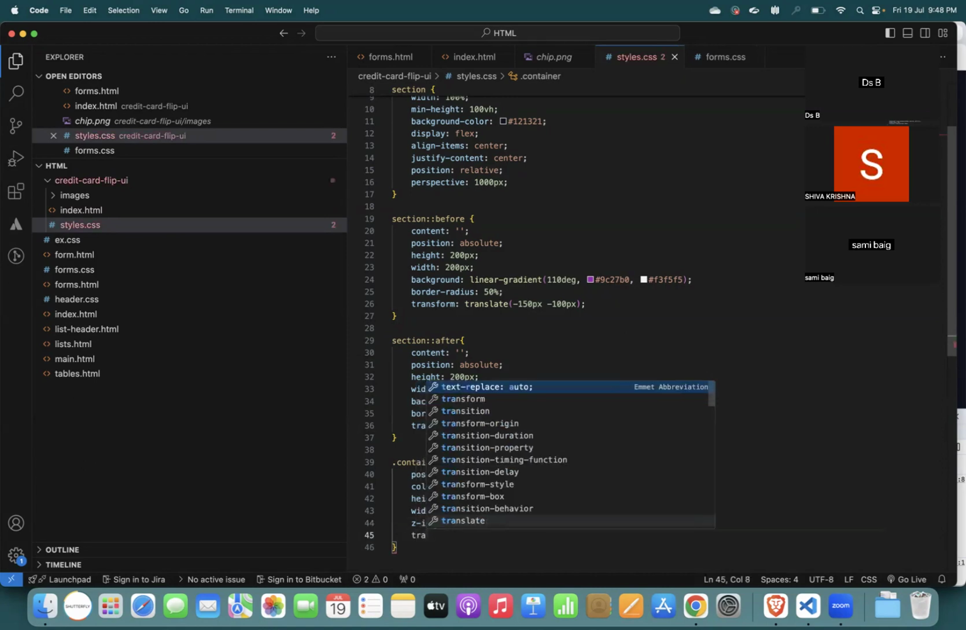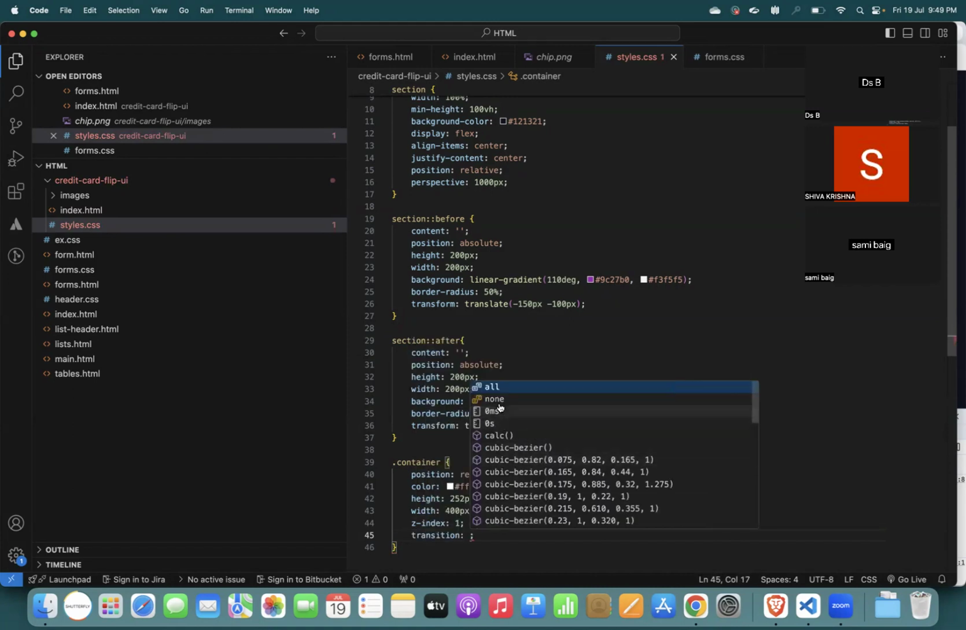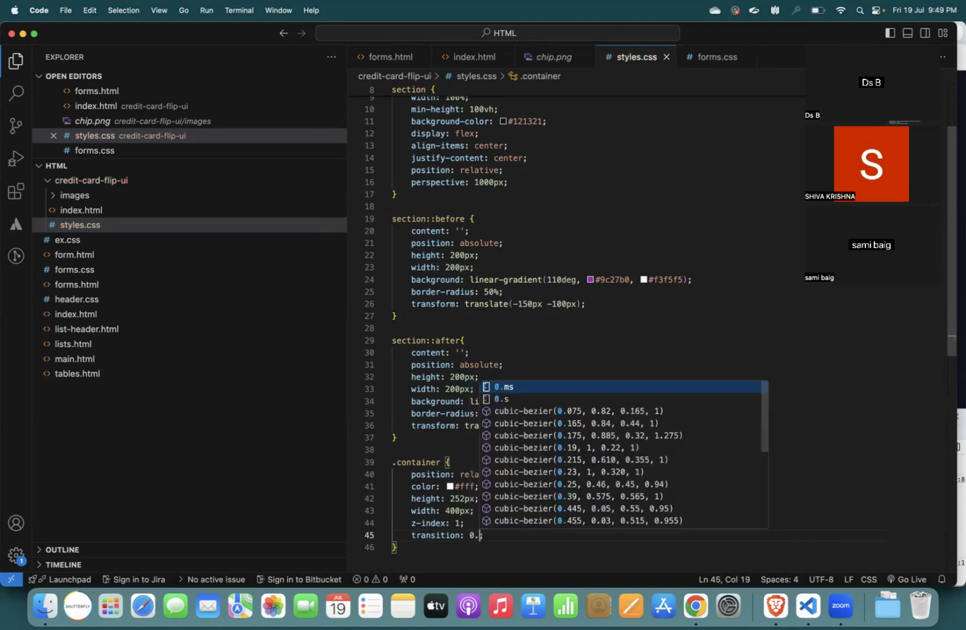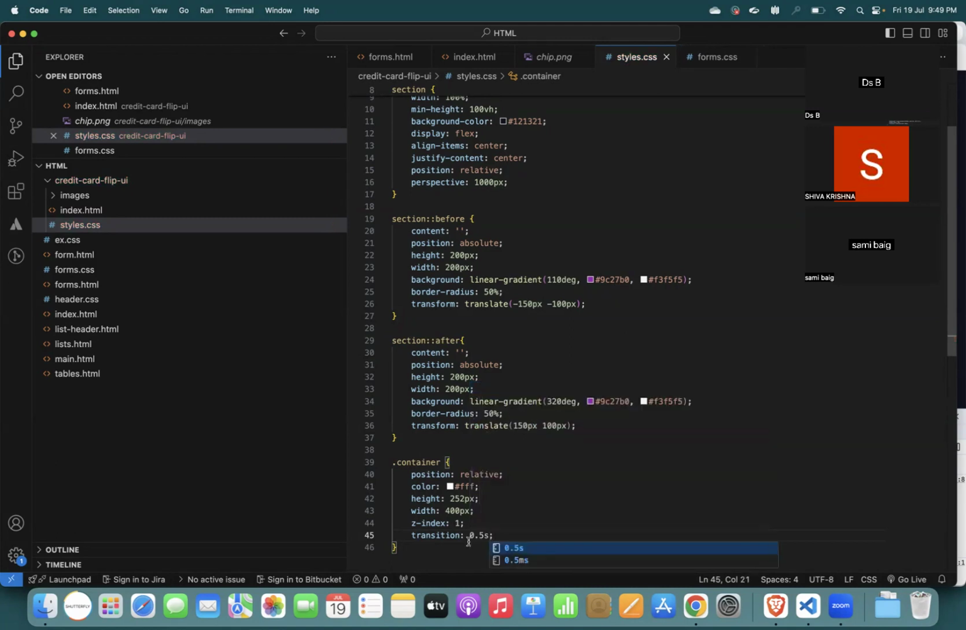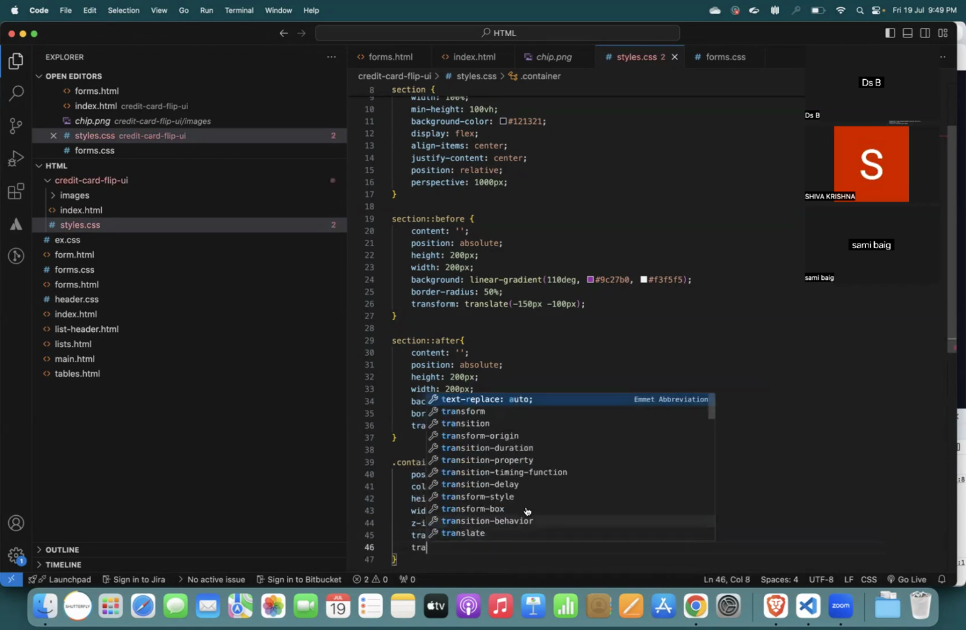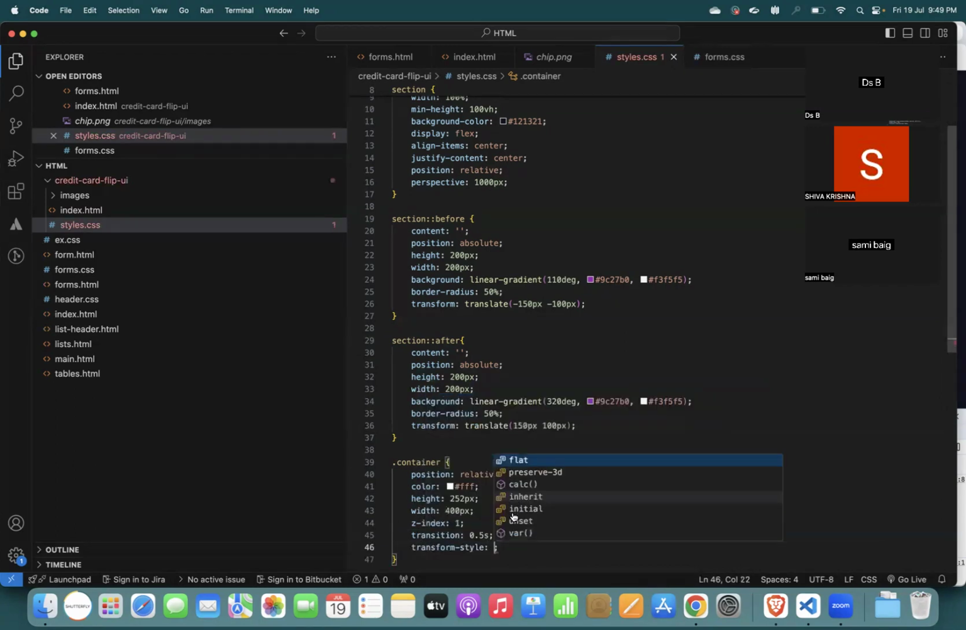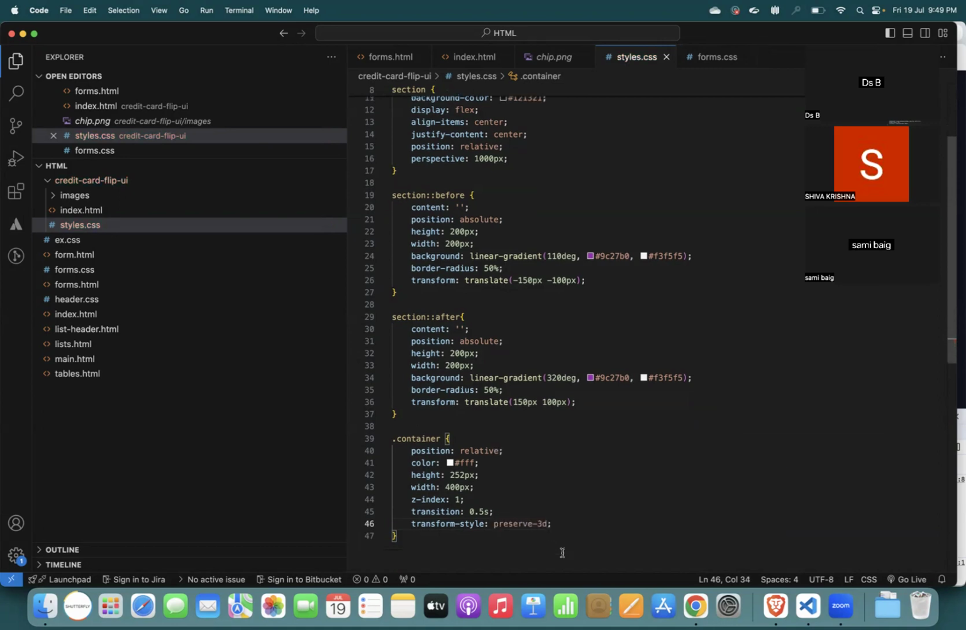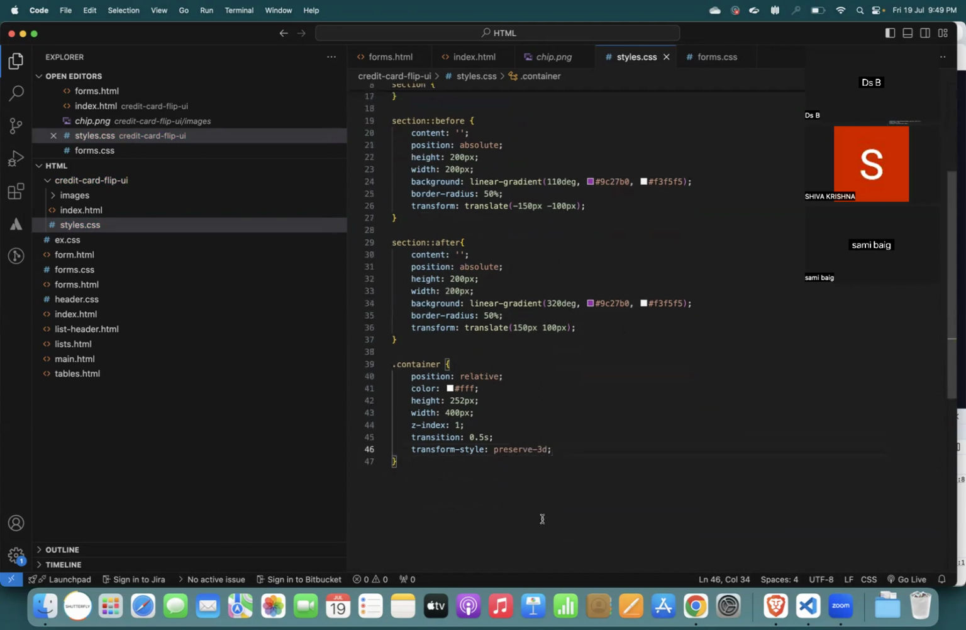And we'll give some transition property also. So transition, something like 0.5 seconds, so just a second will give. Then transform style will give. Transform style, what kind will we give, preserve 3D or flat. Yeah, actually we need to rotate, right? So that's why we will give the preserve 3D.